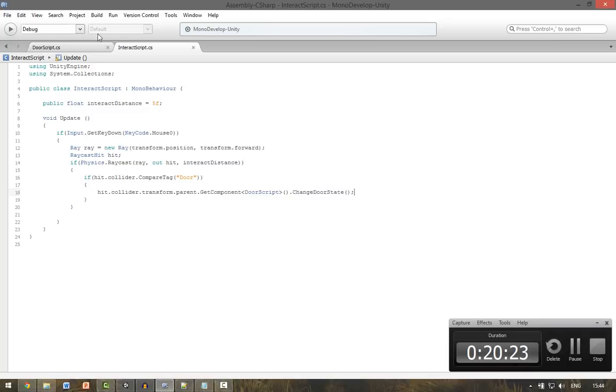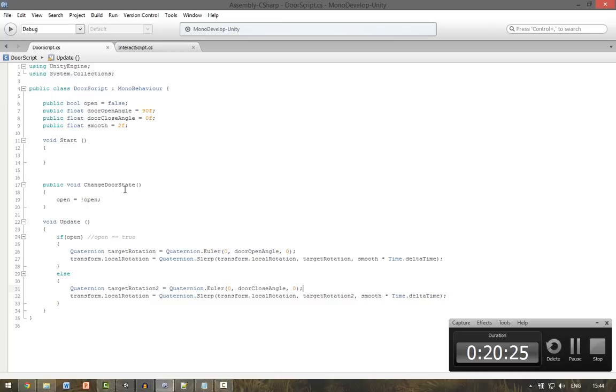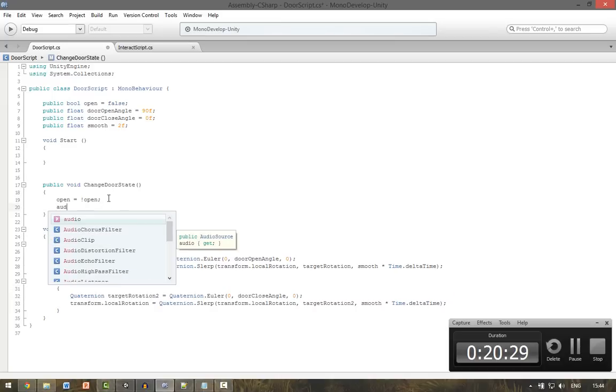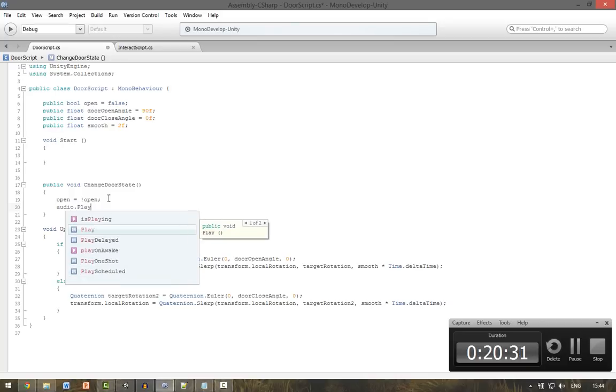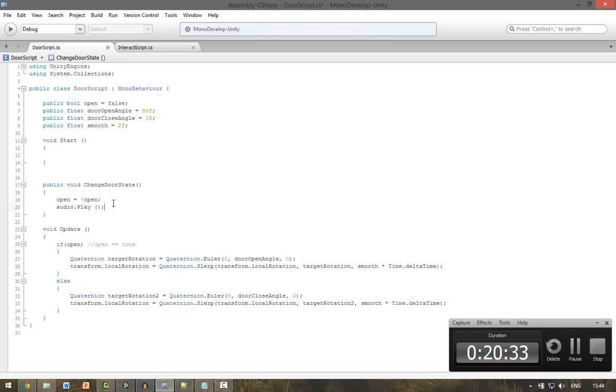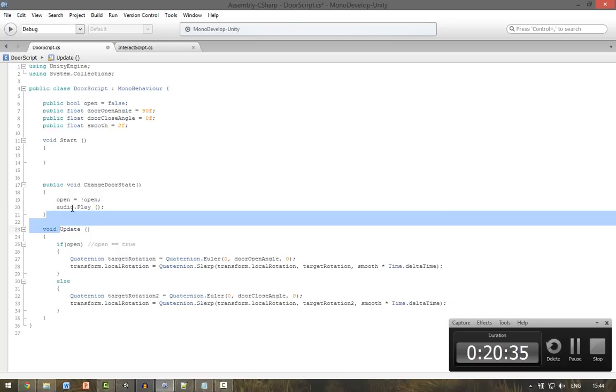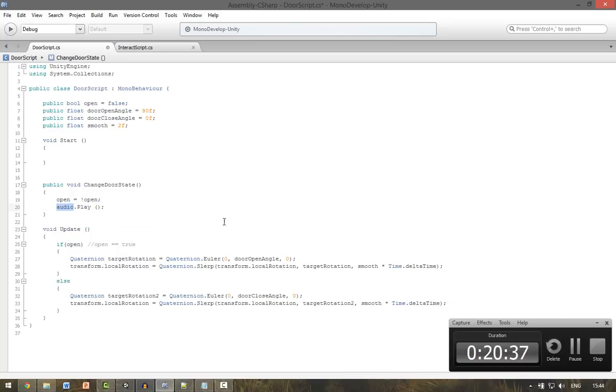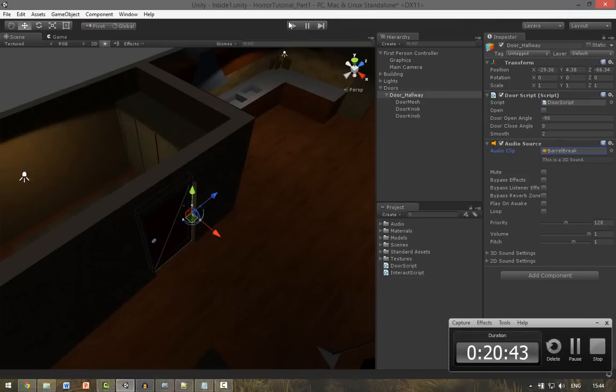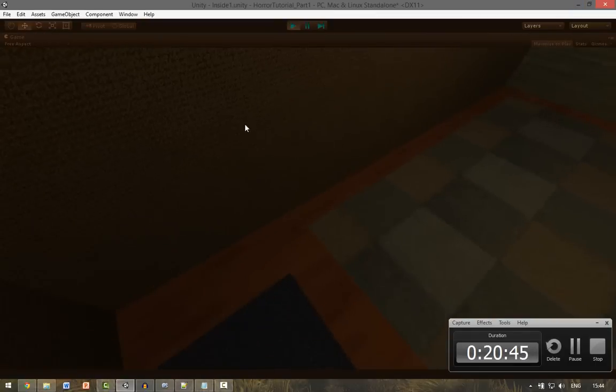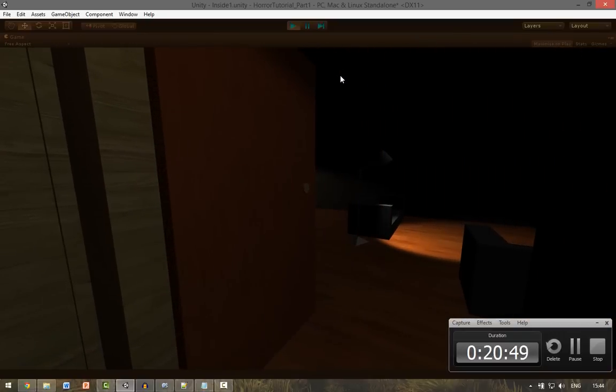Then to play the sounds, we do it in the door script. And here, where we change the state, we want to say audio.Play. And because we already assigned the clip, we can just say audio play and don't have to say audio clip equals. So this will work, if I'm right. Yeah, we can now hear a sound when we open or close the door.